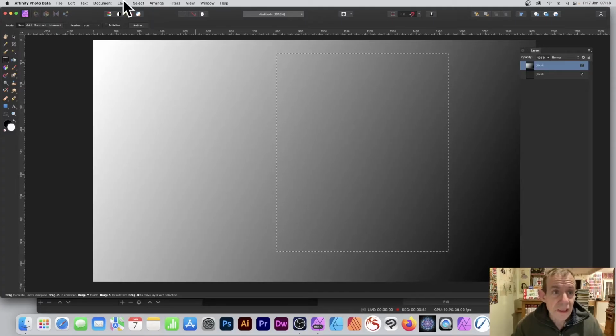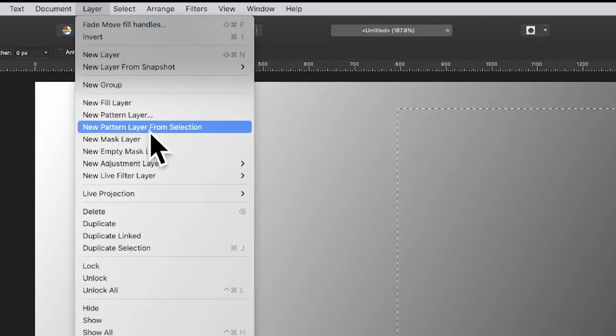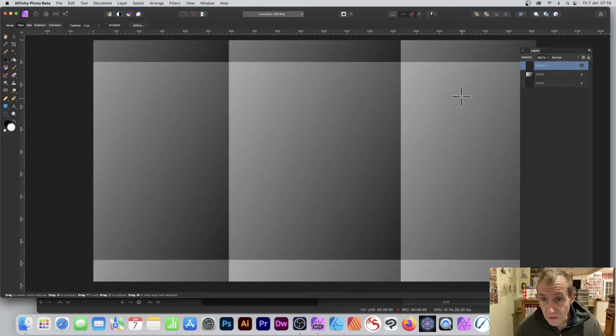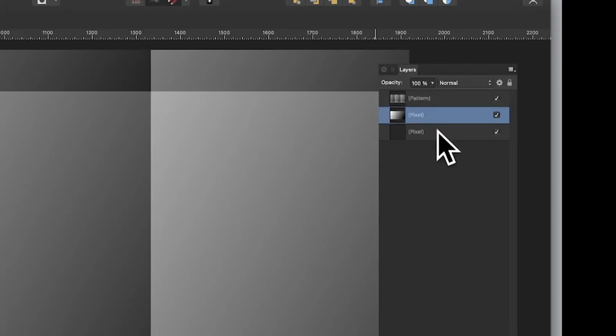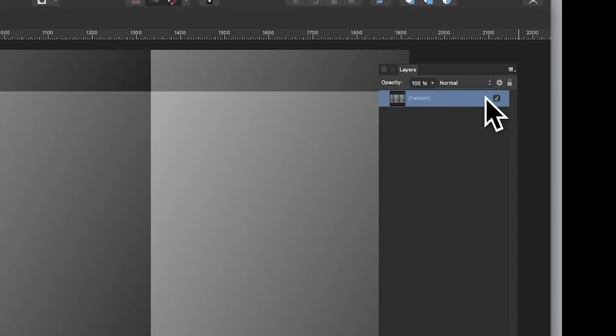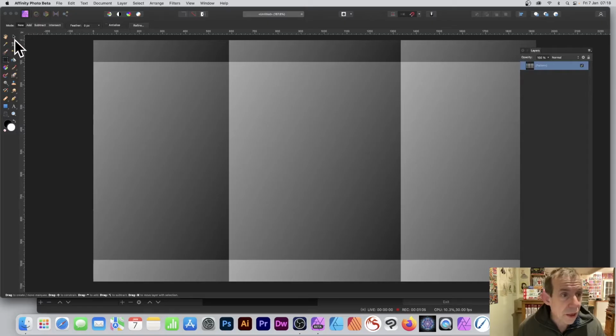What I can now do is go to layer and new pattern layer from selection. And you can see that's now repeated. However, just remove the other layers, just delete those. I always find it easier to work with the pattern layer. Go over here to the move tool, and when you select that and you've got that layer selected, you can see this bounding box, which you can resize, and you can squeeze it like that. So you can make it very, very narrow.